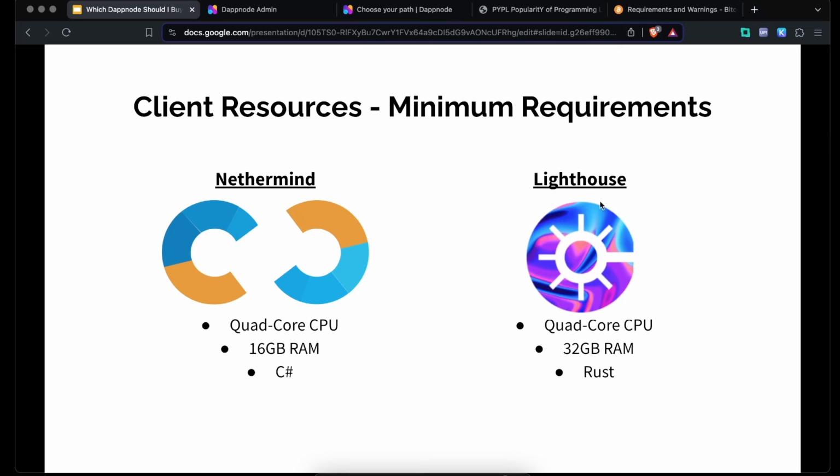We also have Lighthouse as a consensus client, which recommends a quad-core CPU and at least 32 gigs of RAM. But it is also written in the Rust language, which has been growing in popularity because it's very attractive to blockchain technologies in general. I have some experience running it, and it is very efficient, but it also runs with constant specs. So if you have the minimum required, I think you'll be okay for running Lighthouse.